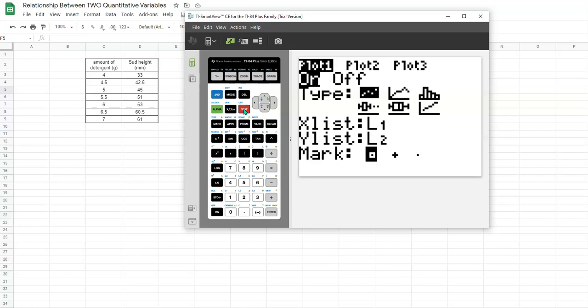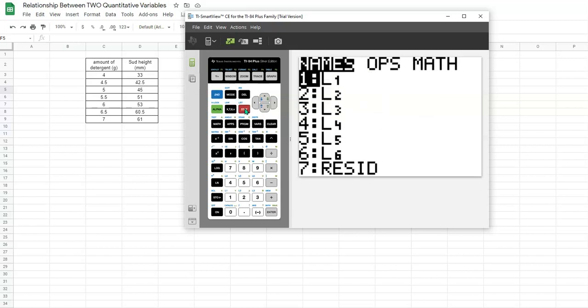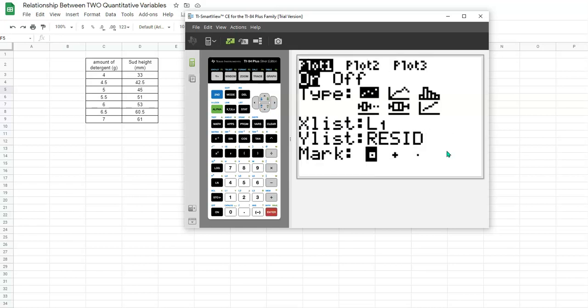So again, to do that, I'm going to hit stat. Whoop, I take that back, I'm so sorry. Second, stat to get to my list of lists. And then I'm going to grab that residual list. You can't type it in, you can't type in RESID. You actually have to go here to get that list of residuals. So there it is. Now I'm looking at my X's, the amount of detergent, versus residuals.